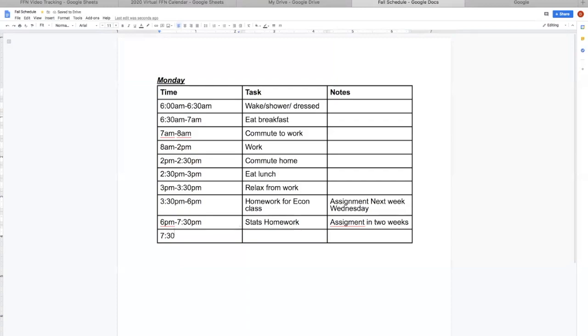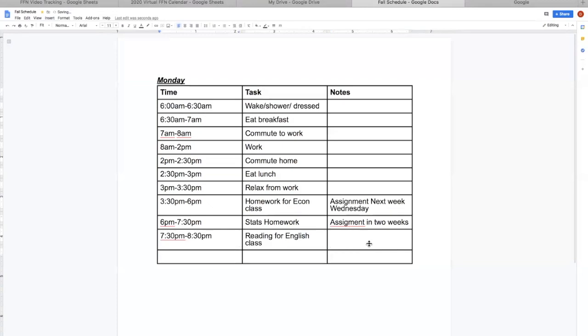So I recommend from 7:30 p.m. to 8:30 p.m. or 9 p.m. to make time for reading. And let's say that class is for your English class. And let's just say there's no assignments due, but it's just a reading that was assigned for you for that night.